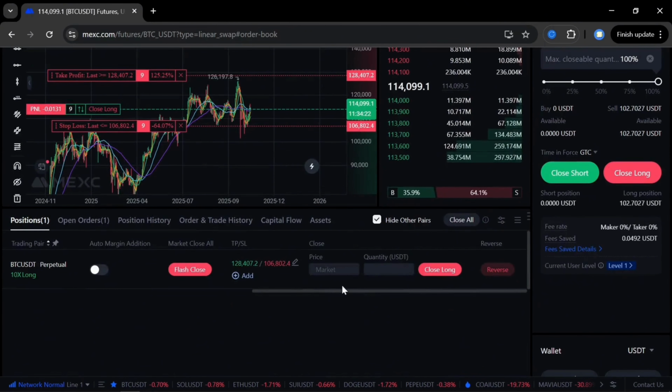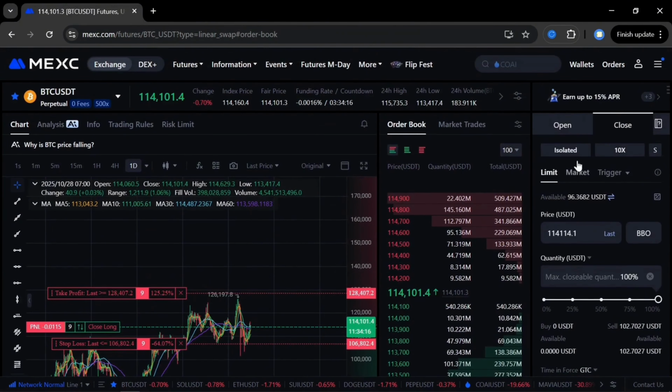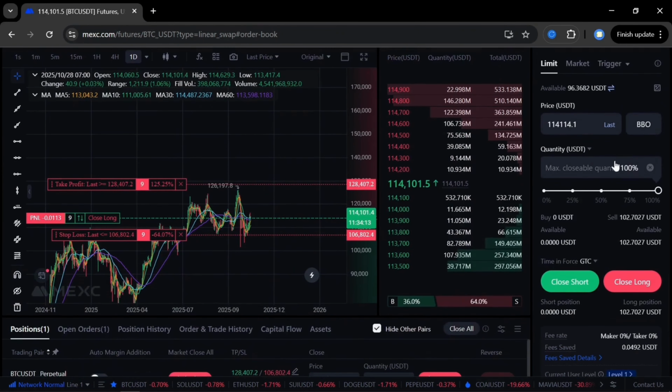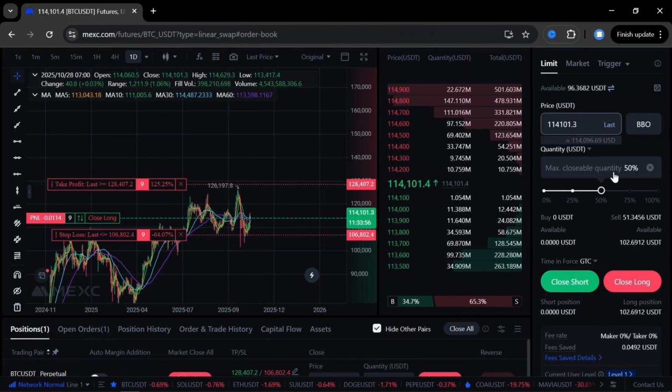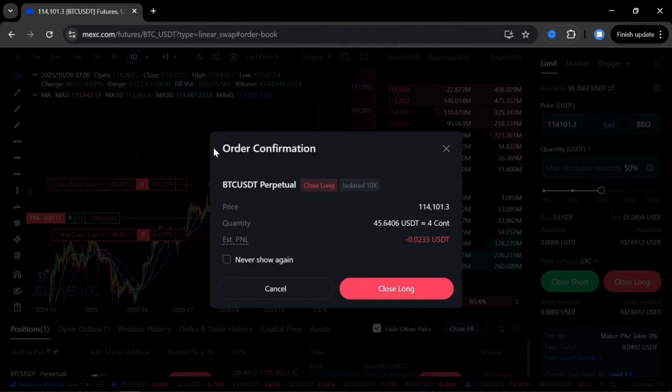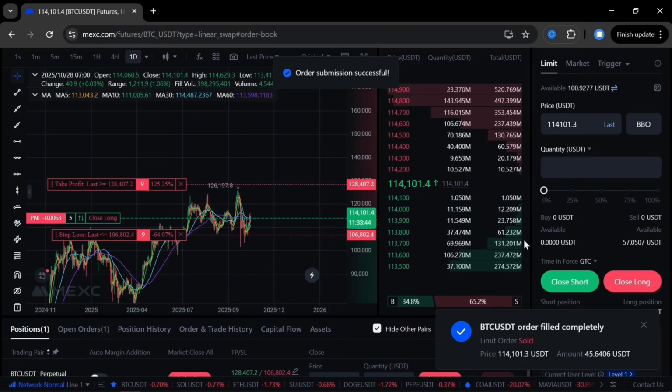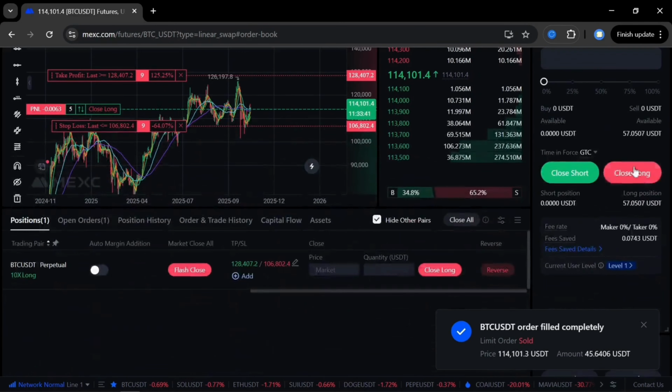So if I want to close this position, which means that I don't want to wait for my take profit or my stop loss, I can come here to close and I can choose how much amount I want to close from a position, which means that if I only want to close 50% of my position, I can choose 50% and I click on close long. But before closing the long, I'm going to choose the last price here. So I have an order confirmation, which means that I'm going to lose on this because the trade is not going in my direction. But here, my position has been closed 50%.